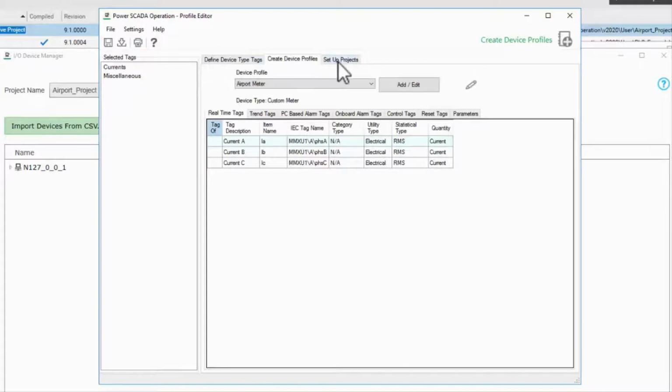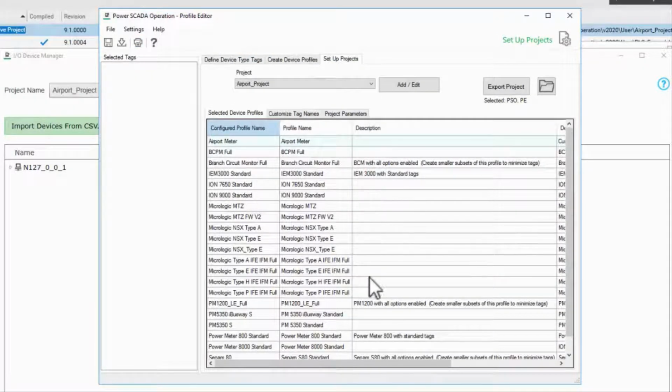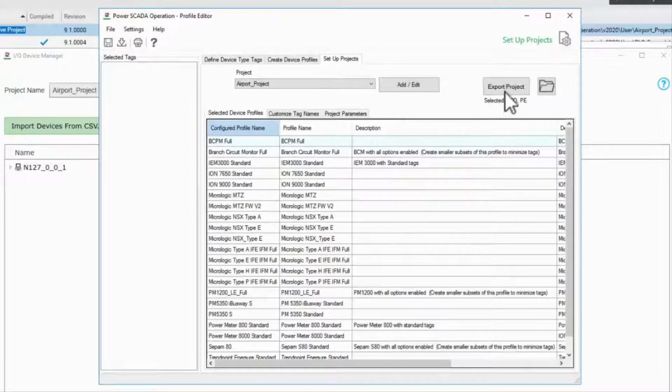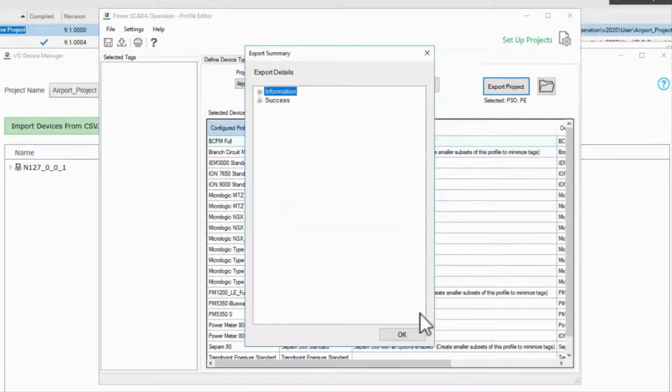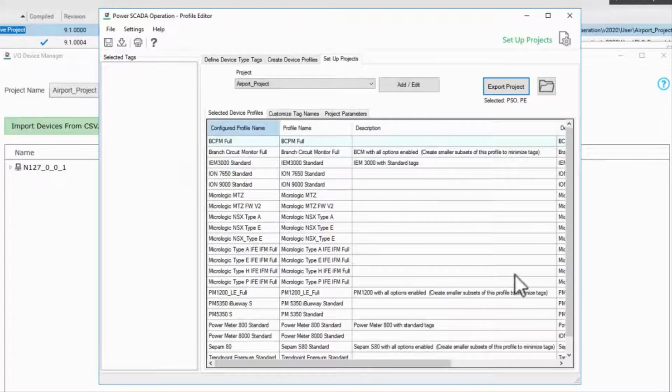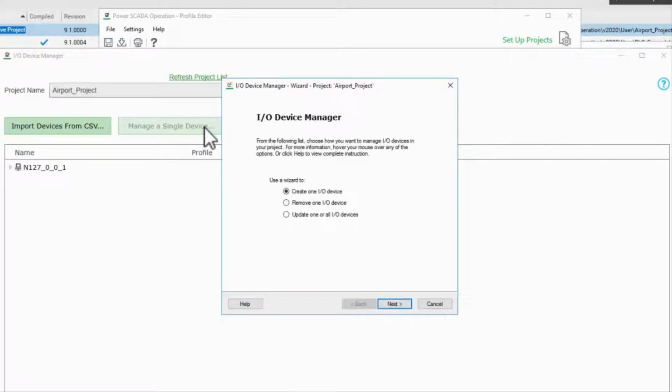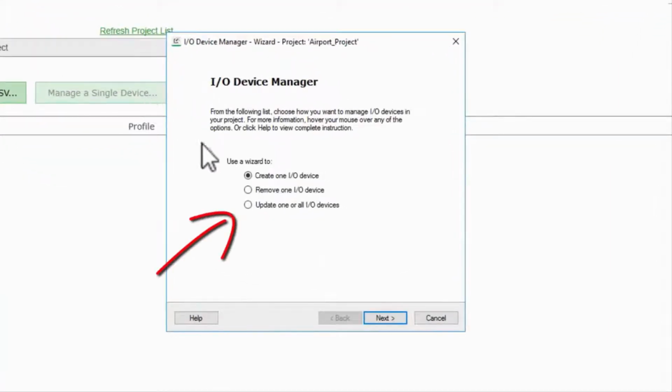On the next tab, I'll refresh the tags and export the project. Continuing along, I'll open the I/O Device Manager and manage a single device. This time, I'm going to update my devices.